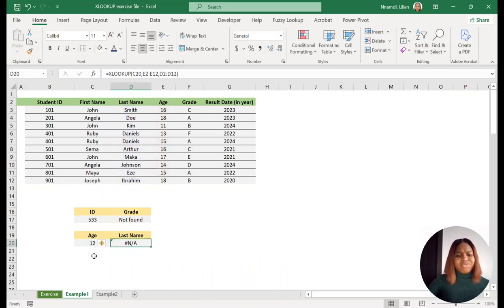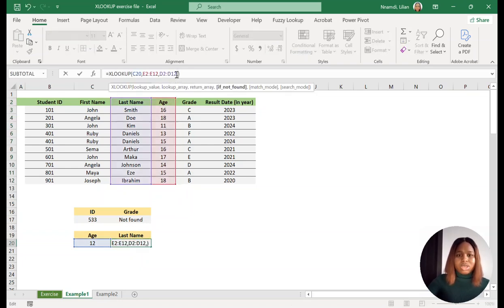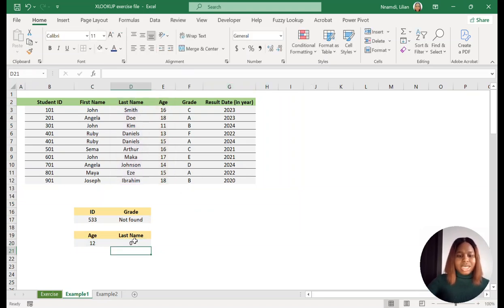So in this case, we have an error message. Why? This is because 12 is not in here. There is no 12 here, so XLOOKUP is returning an error message. So we could set the error message to 0. That means in this case, we would then have 0.